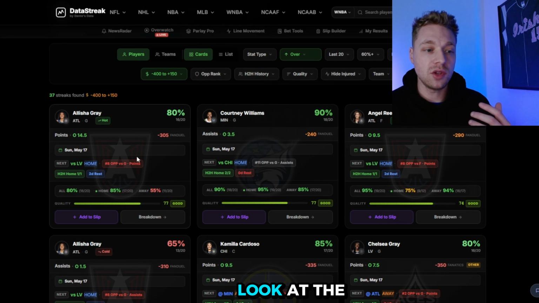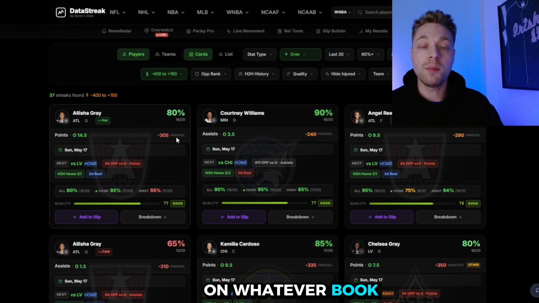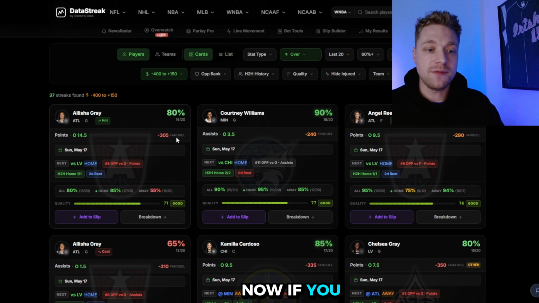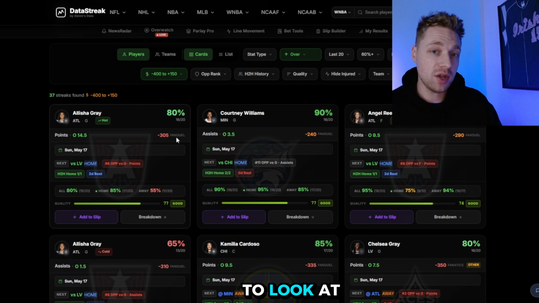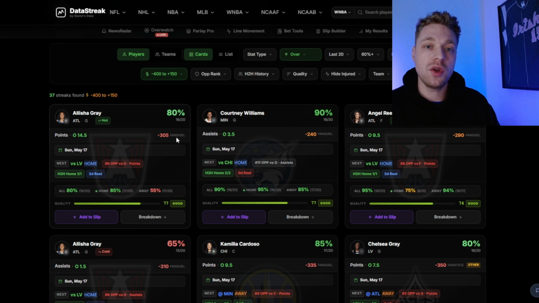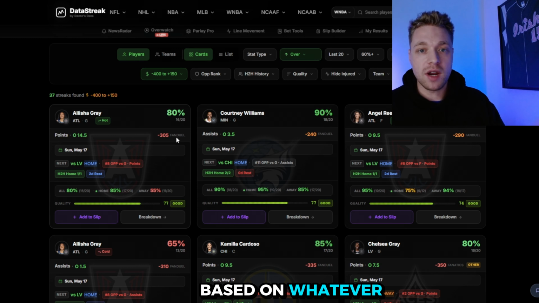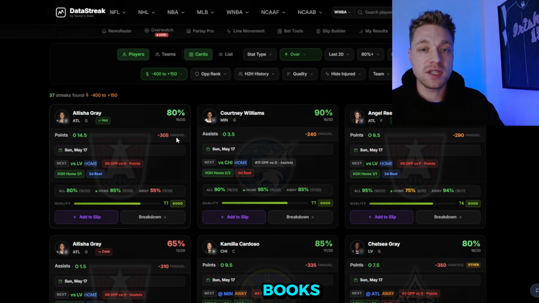We also can look at the odds on whatever book we're looking at. Now, if you want to look at certain books, you can go into your account and set which books' odds you want to look at, but it's going to show you the best odds based on whatever books you select. And if you don't select any book, it's going to scan and find the best odds for that line.